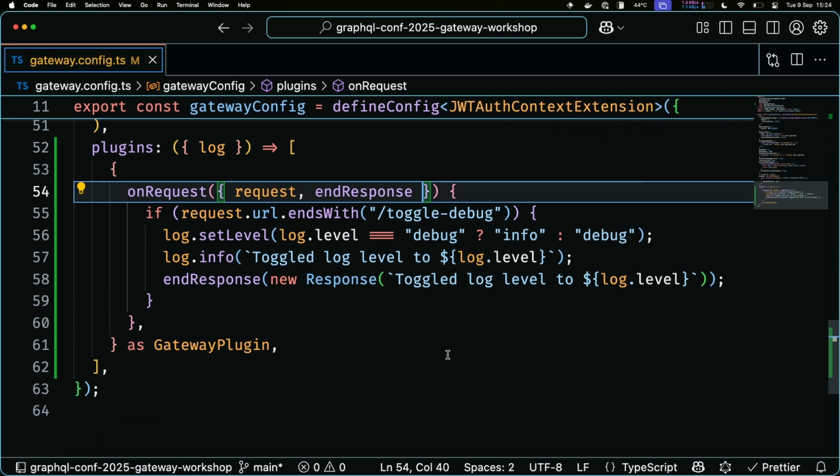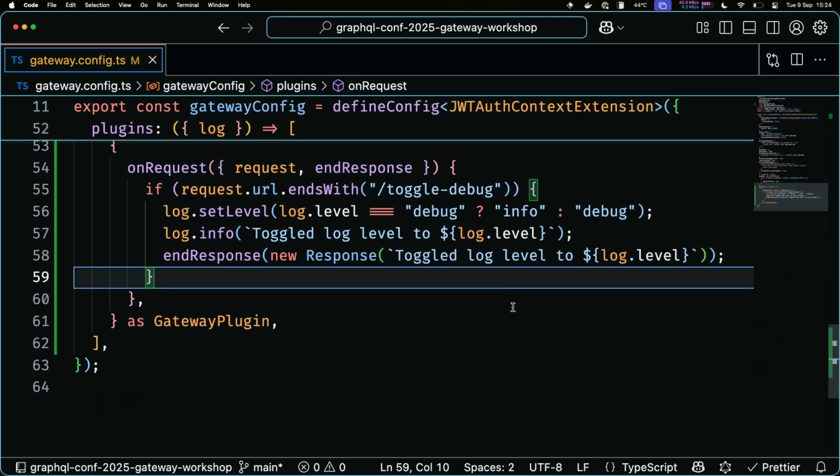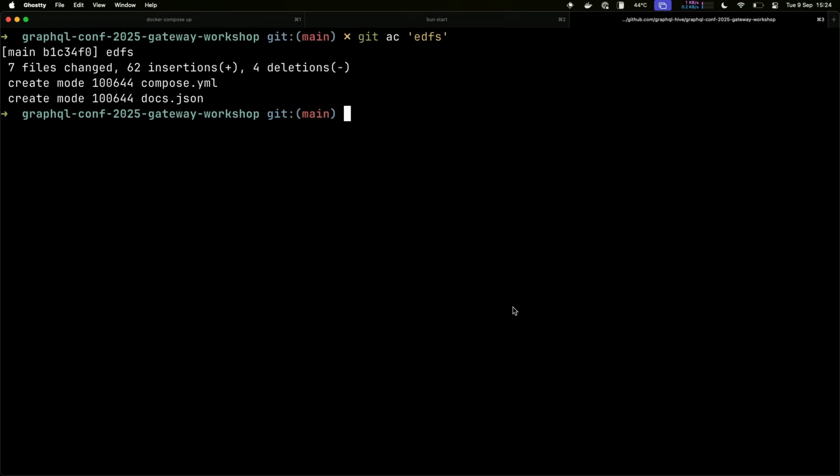I was joking when I said that it's very secure because anybody can call this, but feel free to secure it however you want or use any system to toggle the debug level inside your gateway. So if we go back, the gateway should have restarted already.